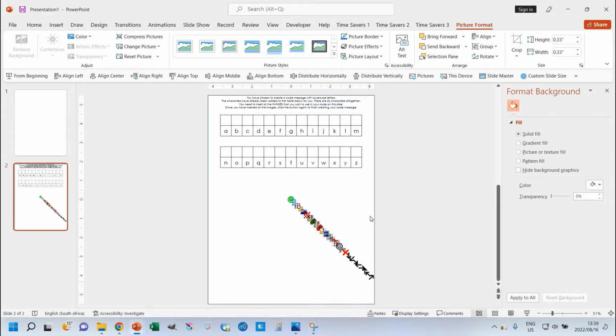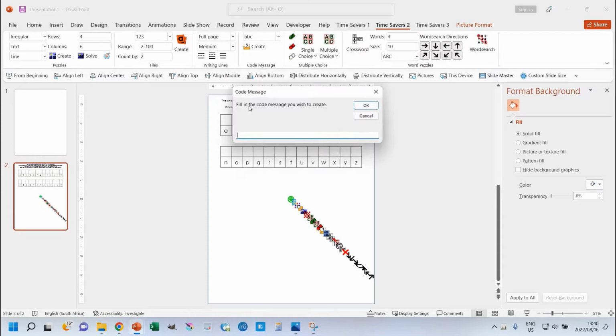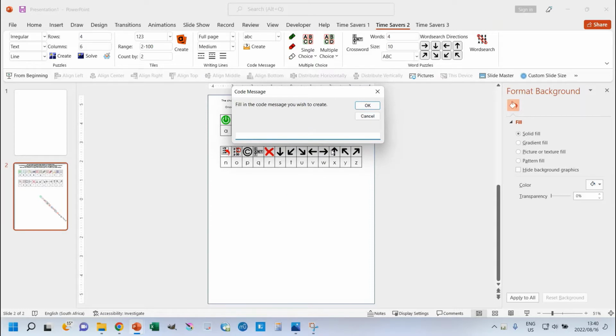I have, in this case, 26 images. If you do put in more images, it will only put the ones in that will fit onto the table, so it doesn't really matter. And if you put in fewer images, then you will just have empty spaces, and I'll show you how that works when the message is created as well. Once I've got my images on there, I come back here and click on the Create button again. Now you can see it has automatically put those images into my table.